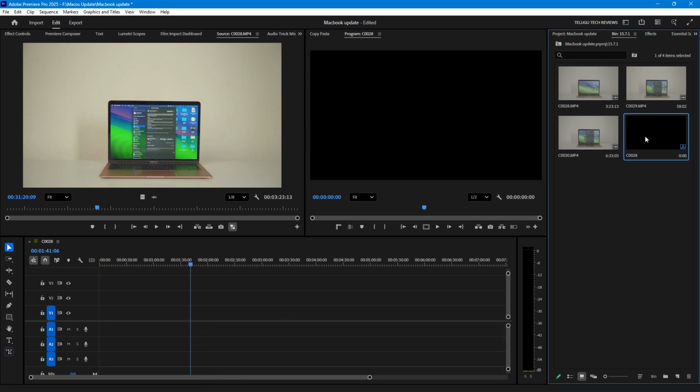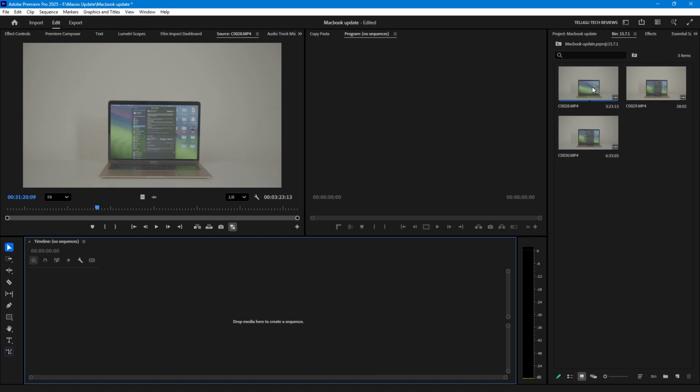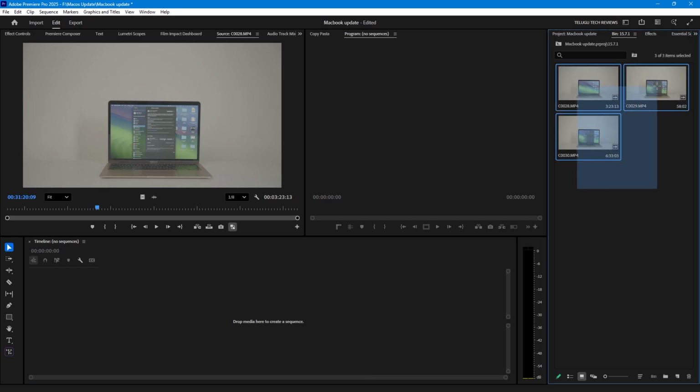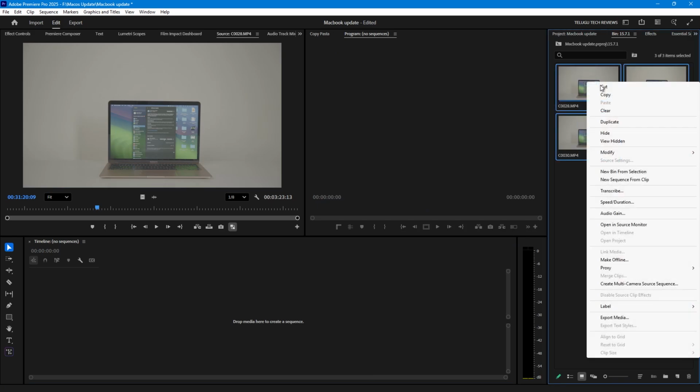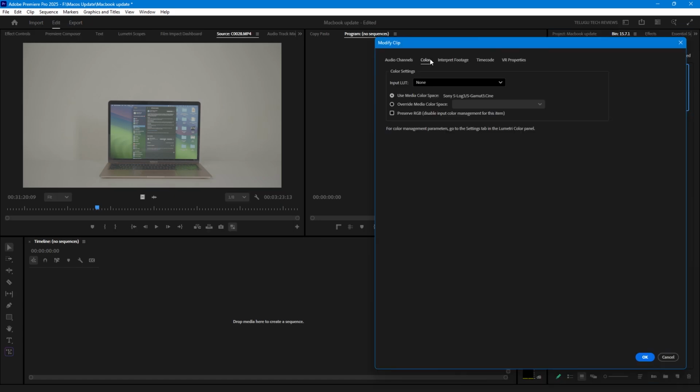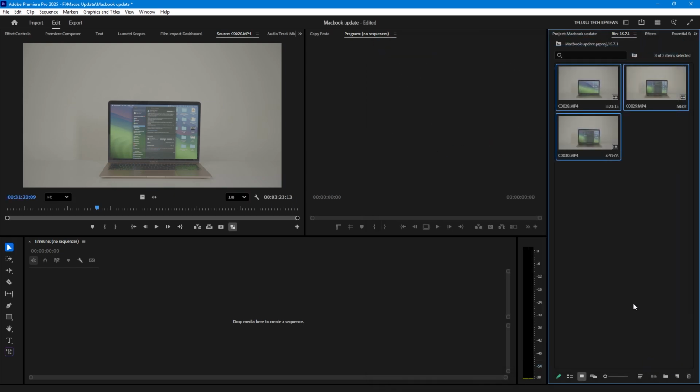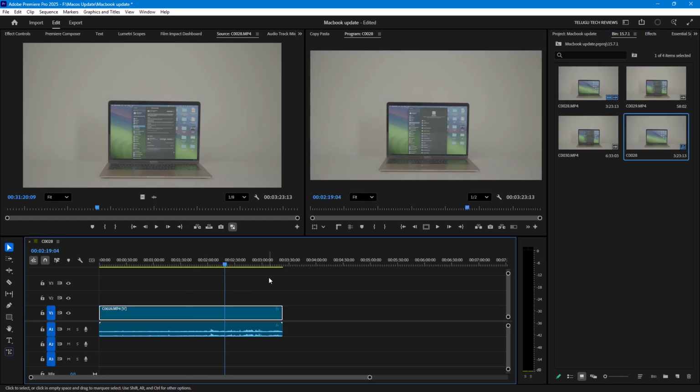Select the clip you want to interpret, or even multiple clips at once if you like. Then right click on the selection, choose Modify and click on Interpret Footage. From there, go to the Color Management section and make sure to check the Preserve RGB option. Once you have done that, click OK. Now, when you drag and drop your clips into the timeline, they will remain in their original ungraded version, ready for your own color grading adjustments.